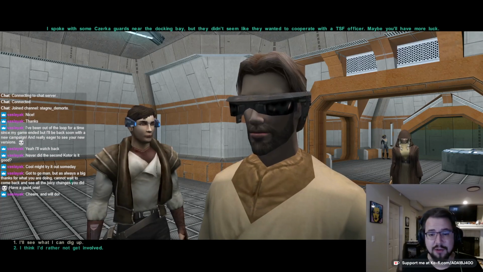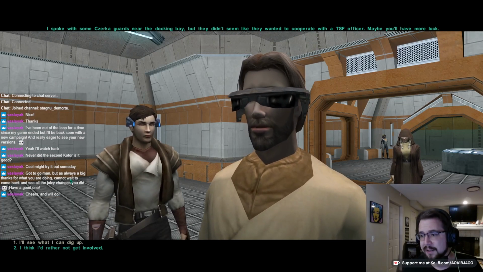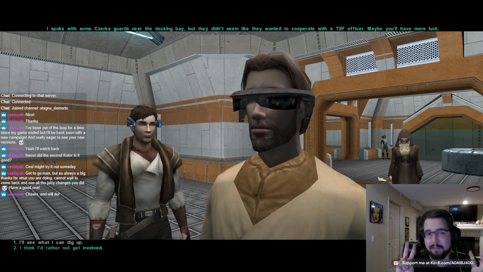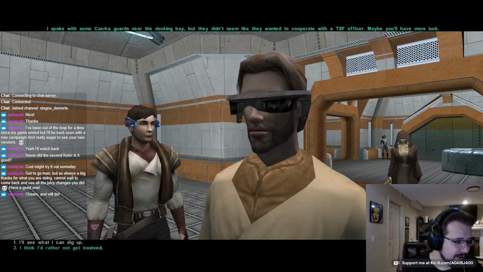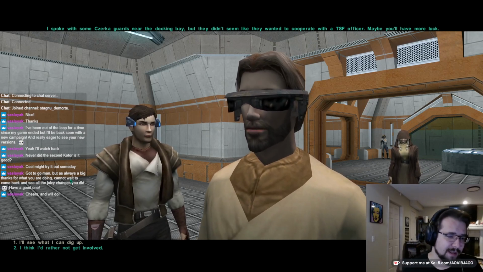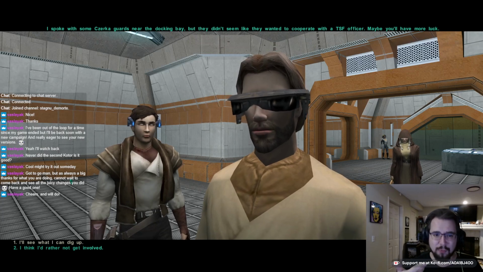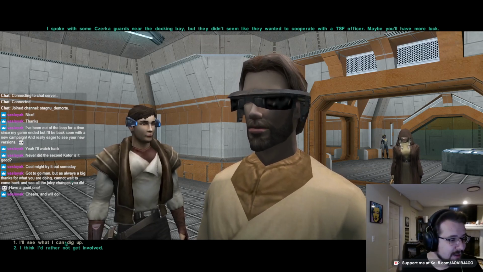This is a massive station, by the way. And they have a Docking Bay 3. Which I guess they would, but like the fact that we're on the one that has 1, 2, and 3 is kind of funny. I'll see what I can dig up.